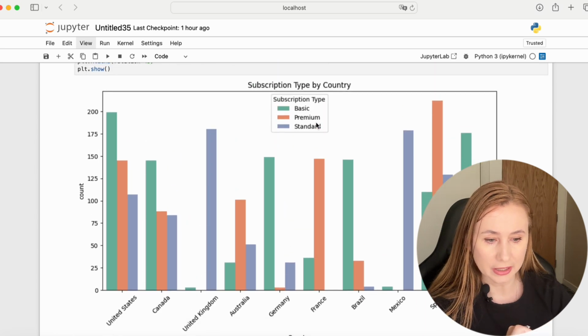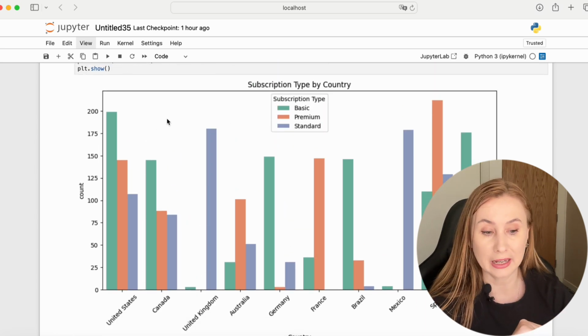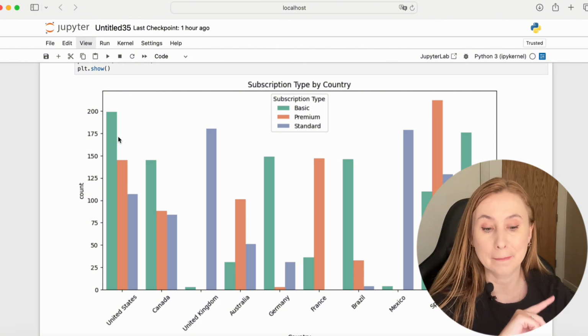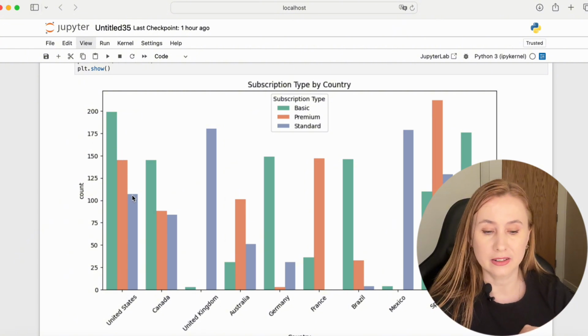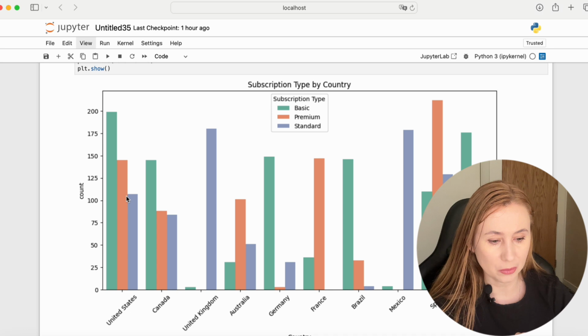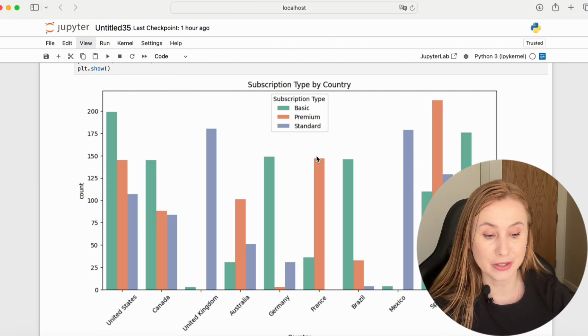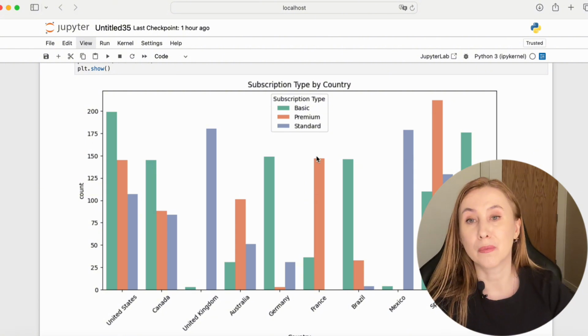And let's go back here and understand why it happened, because in the United States most of our customers are basic customers, then we have premium and standard, while if we look at France, most of our customers are premium. We don't have any standard customers, and very little number is basic.